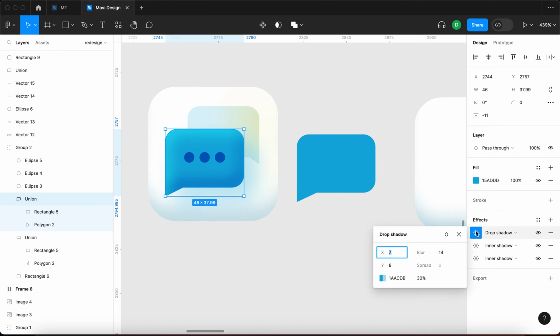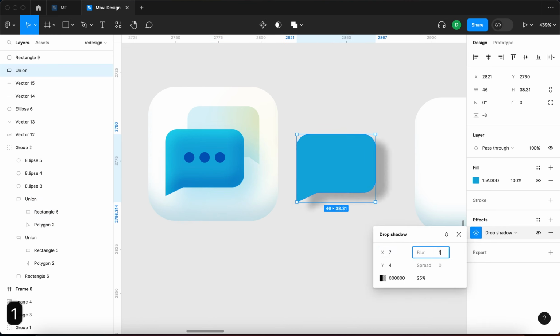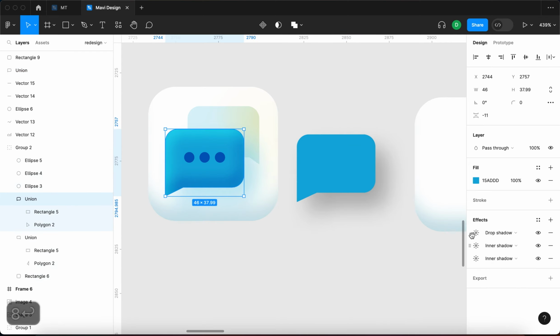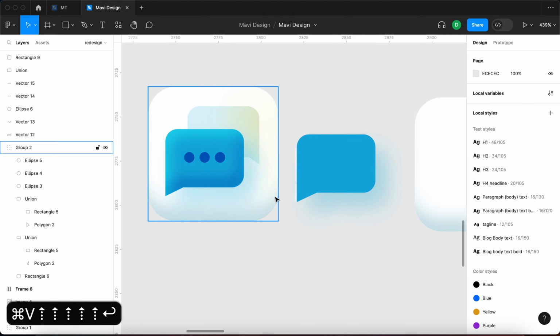So I am going to go first for the drop shadow. That's 7, 14, 8. So drop shadow 7, 14, and then 8. And we also get a specific color, which is this color code and 30%. So this color code, 30%. That's how you create the shadow.